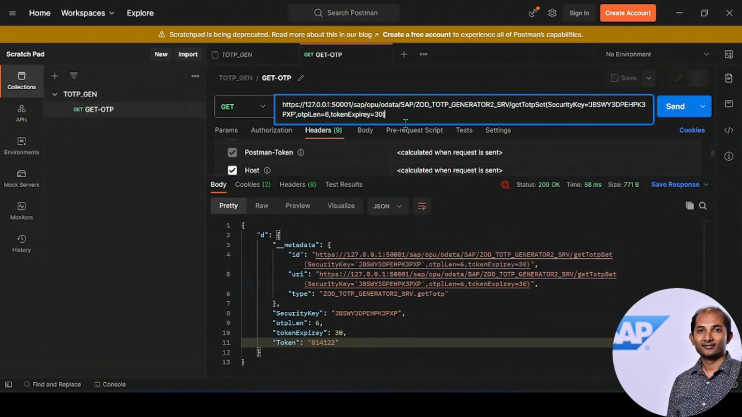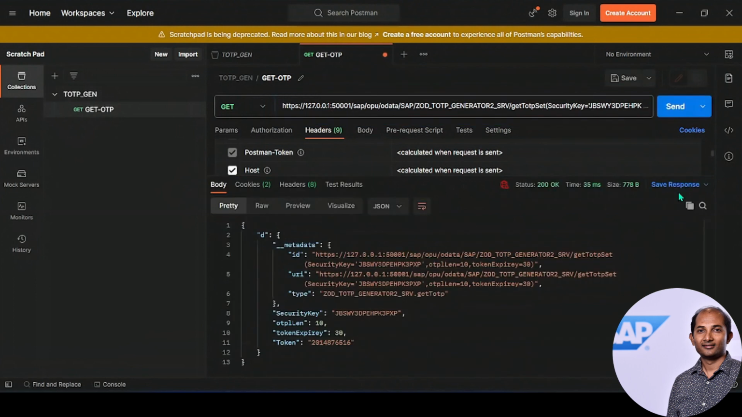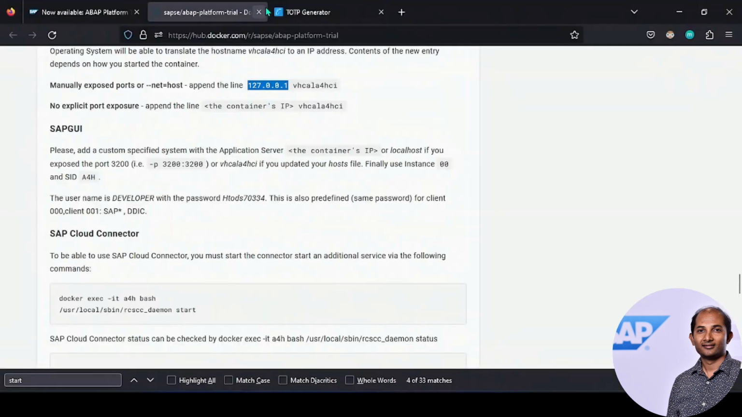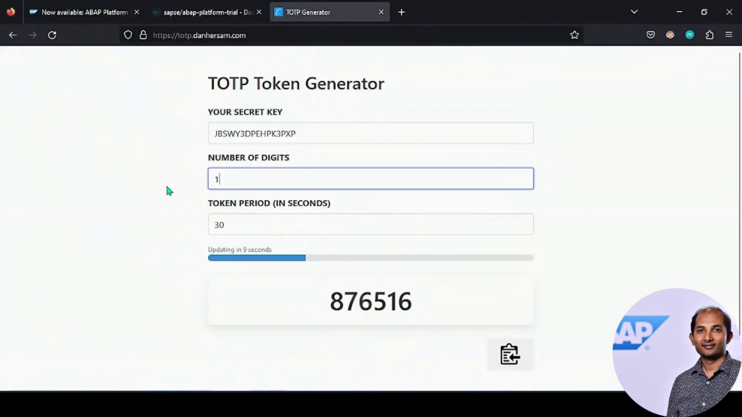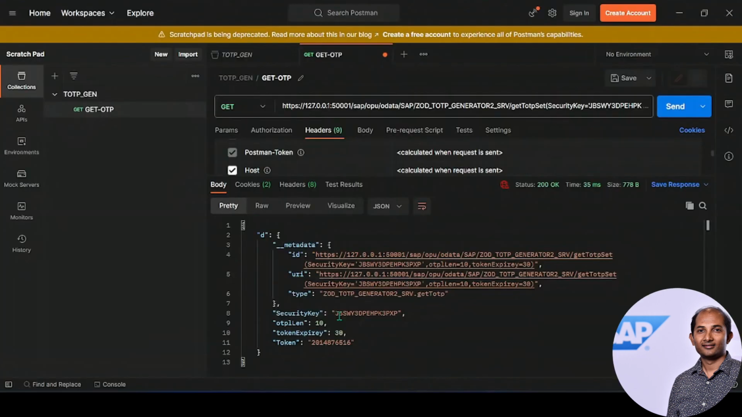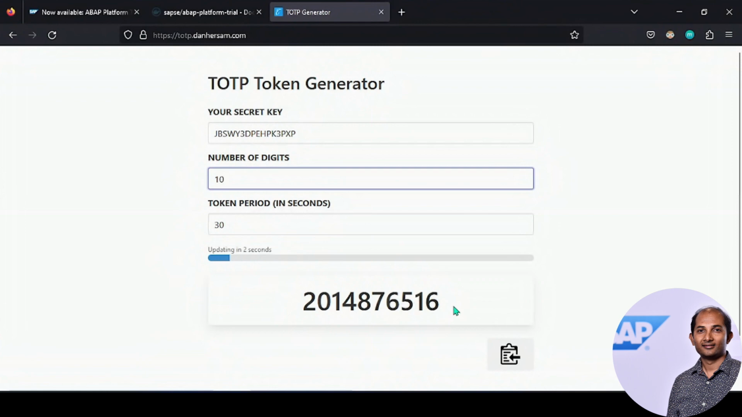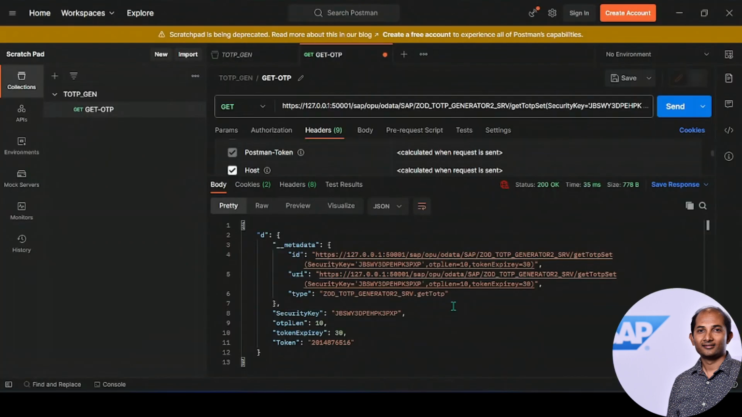So let's change it to some other token length. If I put 10, what will happen? Will it work? Yeah, it's a big number, 10 characters, but we also have to do one thing: we have to set it to 10 so that we can match. 2014876516, 2014876516. Awesome, it's all working perfectly.